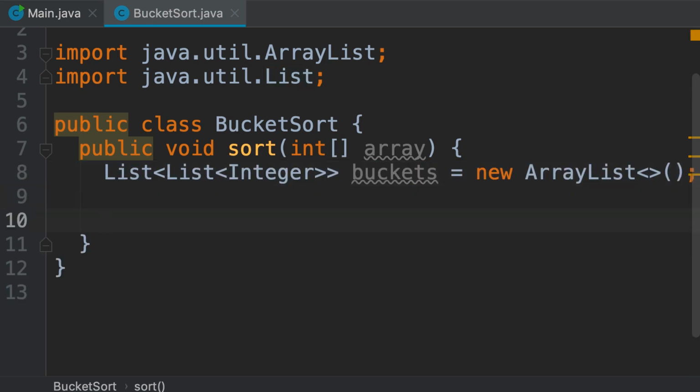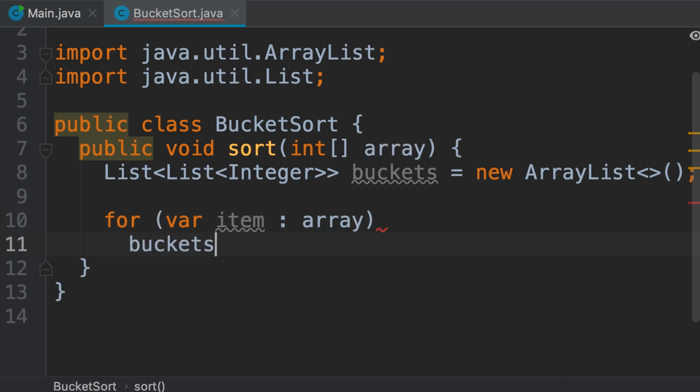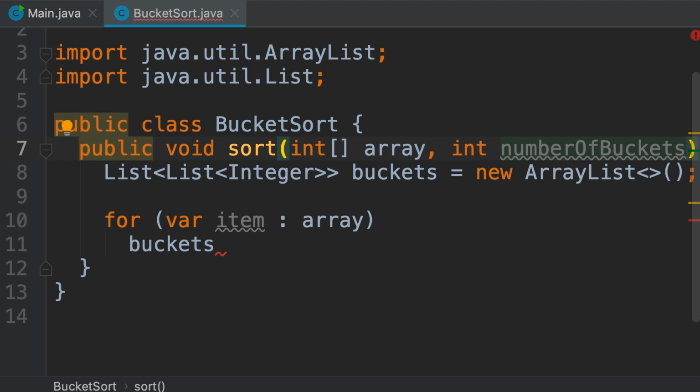Okay, now we need to iterate over our input array and distribute items to various buckets. So for each item in our input array, we go to our buckets, but which bucket? Well, as I told you before, we need to get this item and divide it by the number of buckets. Now, how many buckets do we need here? We don't want to hard code that as a value like 3. We want to have the flexibility to pass the number of buckets from the outside. So here we add a parameter, integer number of buckets. We allow the client of this class, whoever is using this class, to pass the number of buckets.